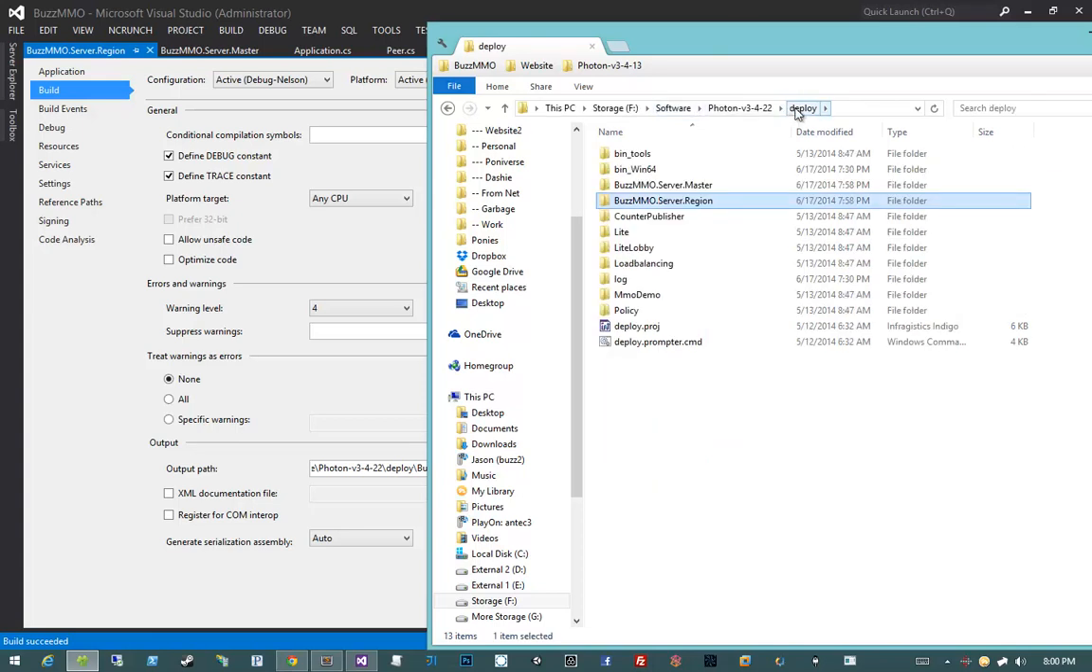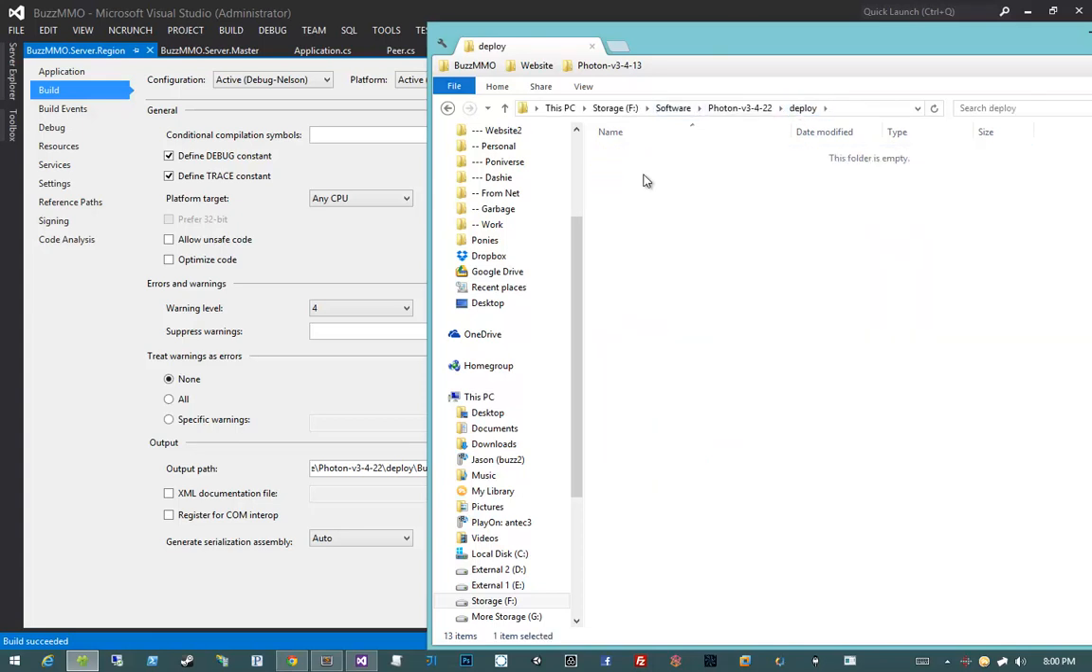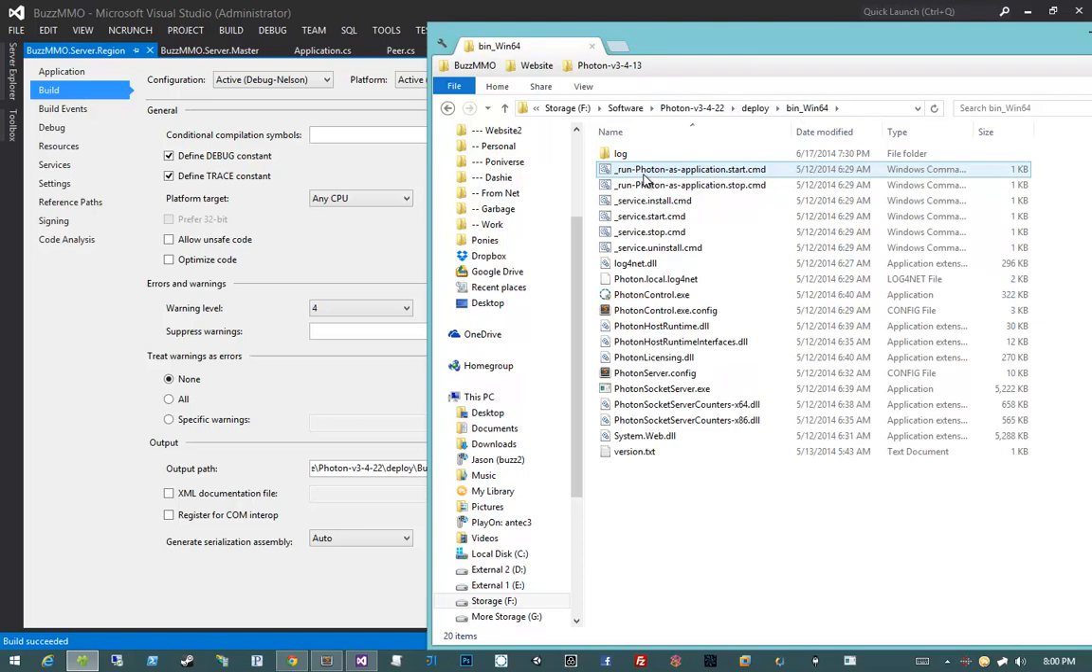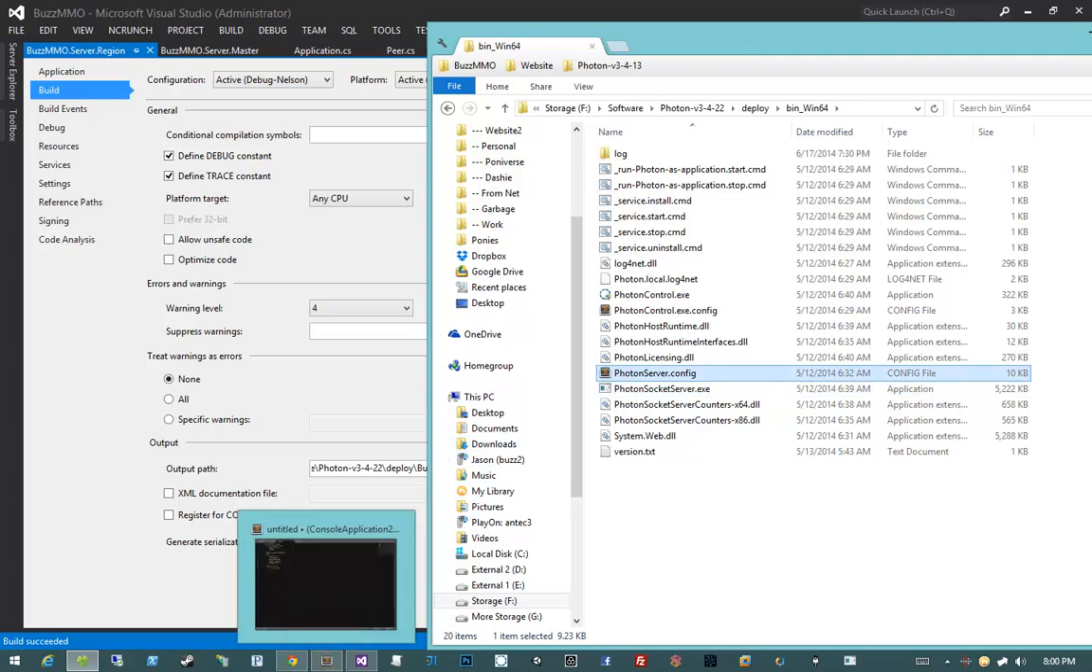So let's go back into the deploy folder and jump into our bin Win64. Again, if you're on a 32-bit operating system, you'll want bin 32. If you're on XP, you'll want one of the XP folders. But in this case, we want bin Win64 on my machine. And we're going to want to open up photonserver.config.